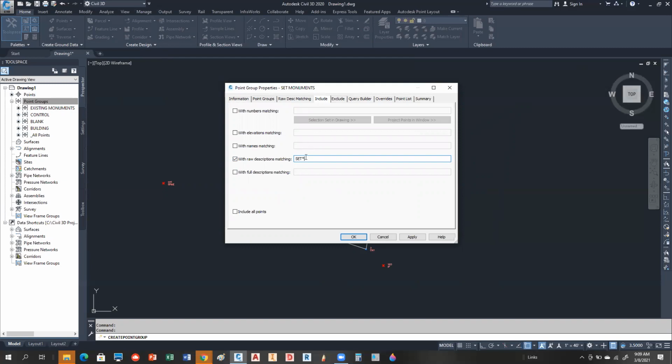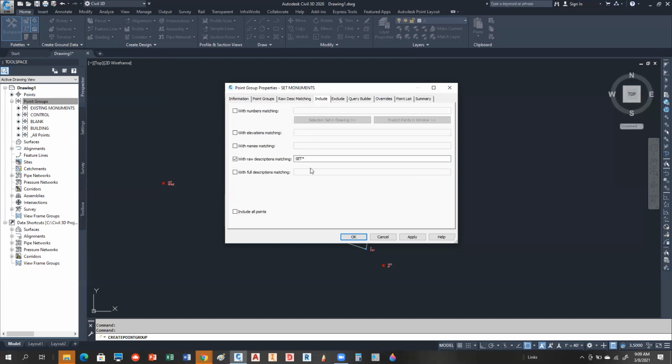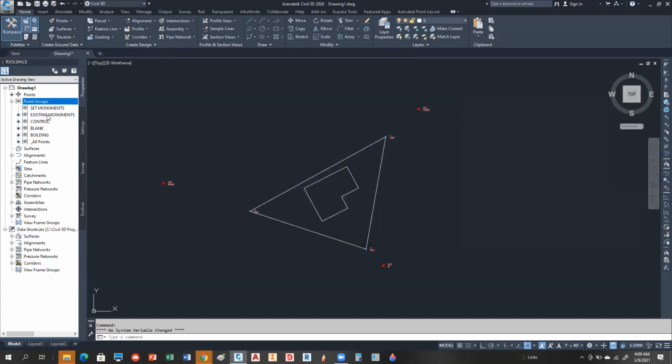Now that star can be dangerous too, because if you have something else out there that has set, that could end up on your point group even though you don't want it to be. All right. So we'll handle that here in a minute. So go ahead and notice also if you go to your point list, there's nothing that matches that at this point, okay? So we're including that. We're going to apply this, and we're going to okay this. Notice we've created another point group there called set monuments.